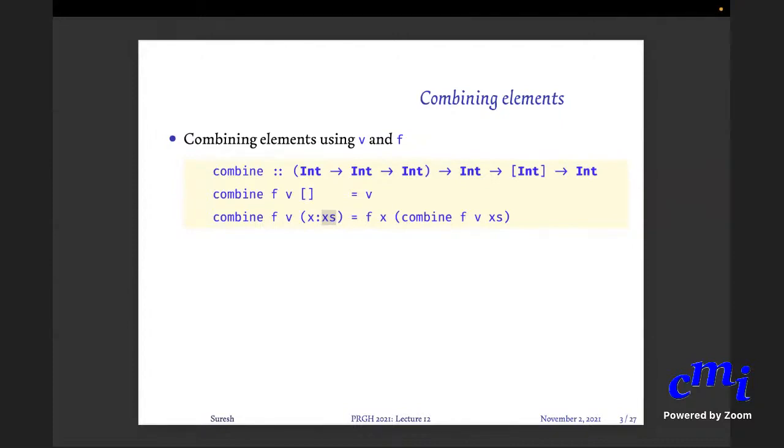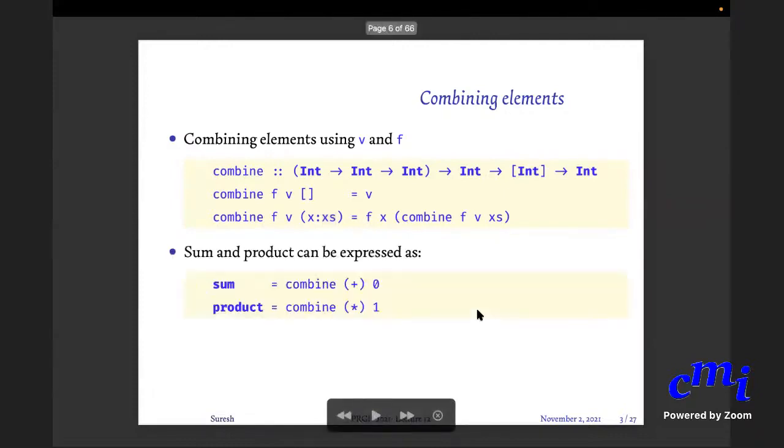Okay, so we are talking about combine. Once you have this, you can express sum as nothing but combine using the plus function and the initial value 0. Product is nothing but combine using the multiplication function and the initial value 1. Note that we are adopting the convention that the sum of the empty list is 0 and the product of the empty list is 1. And this is standard in mathematics.